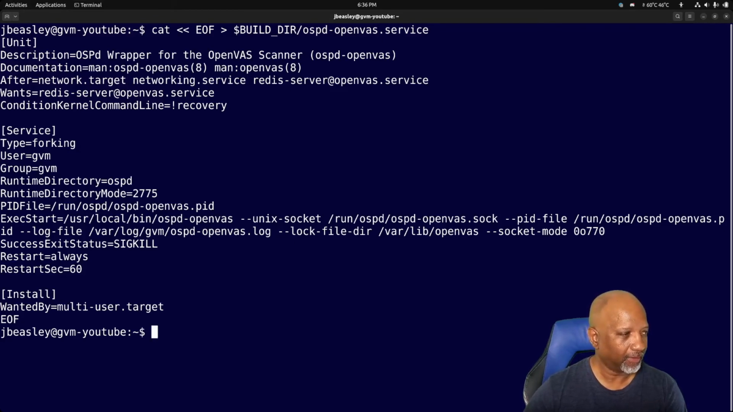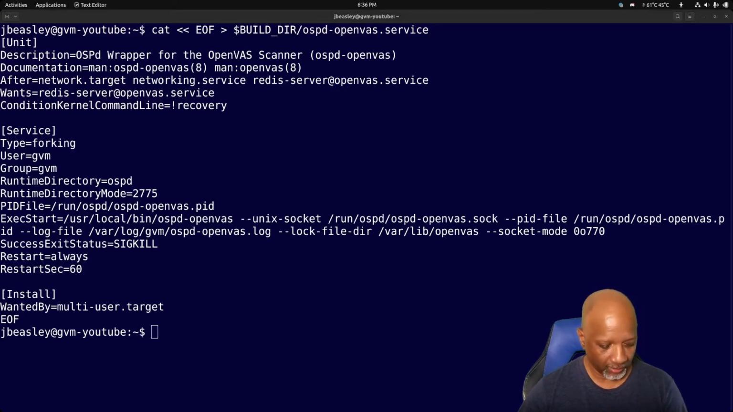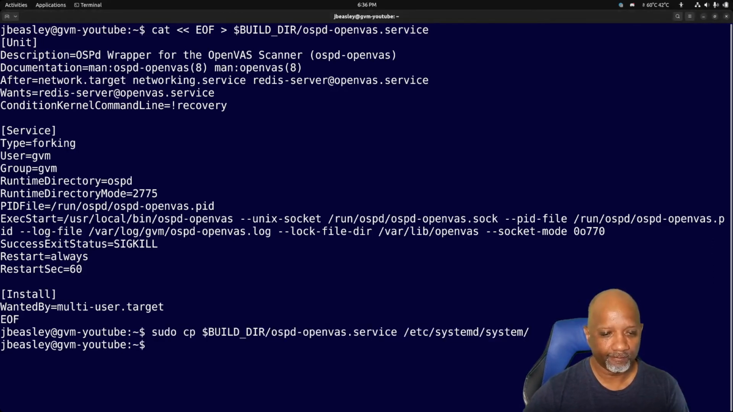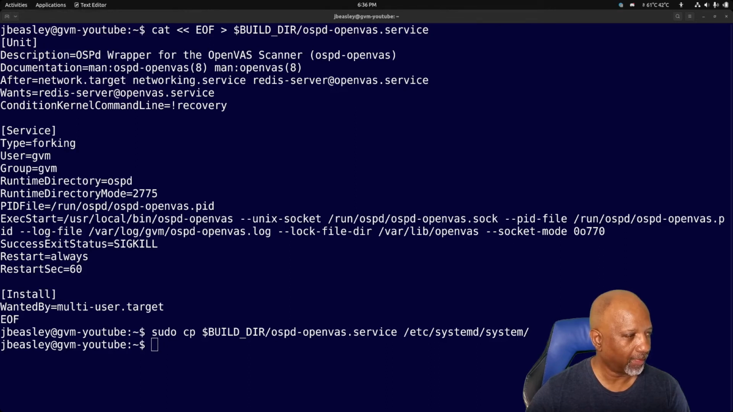It's done. Then we're going to copy it to etc systemd system. And we're going to come down next for the gvmd service. I'm going to put the creation and copying all in one command. So I'm going to copy all that.